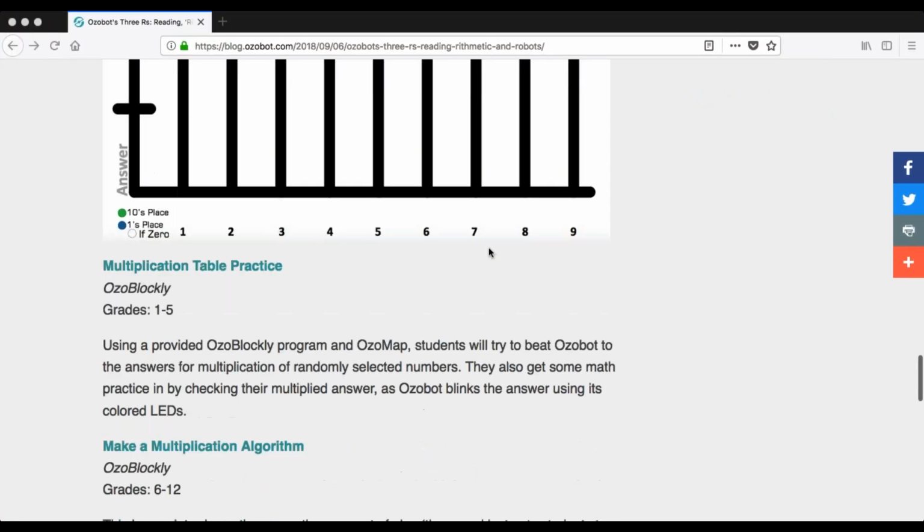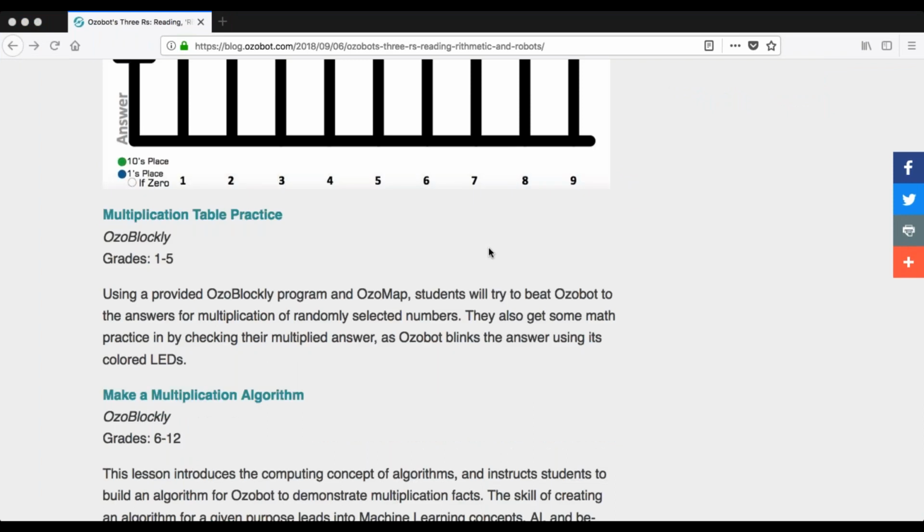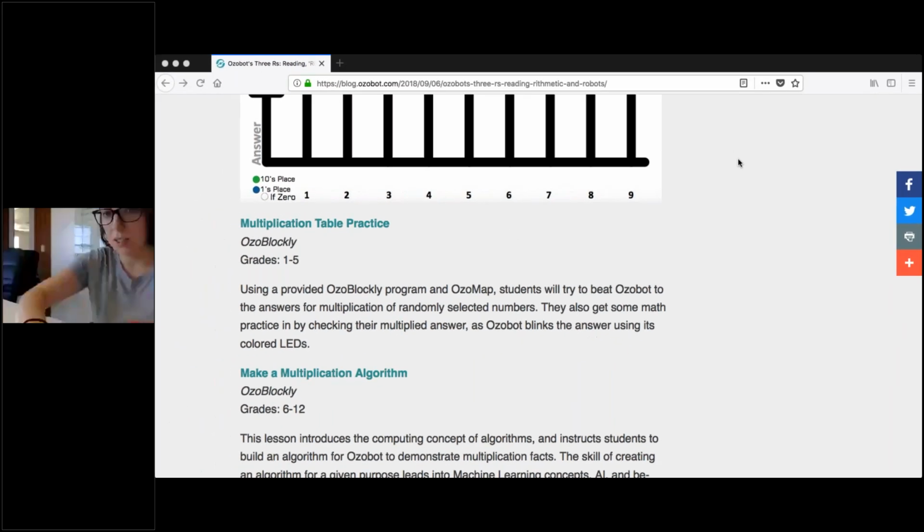we have our multiplication table practice, which is a great lesson made by Dr. Richard Bourne. He does a lot of amazing lessons for us for all grades. This one is grades 1 through 5, anytime you're ready to do some kind of multiplication practice with your students. So the way that this works, and you'll see me again.